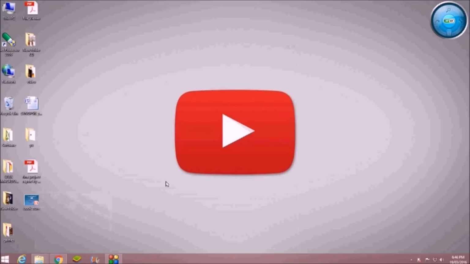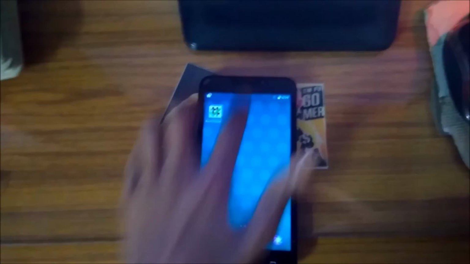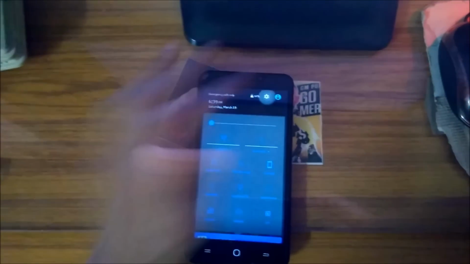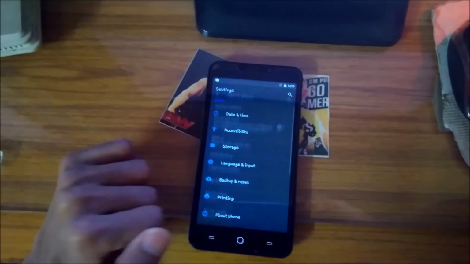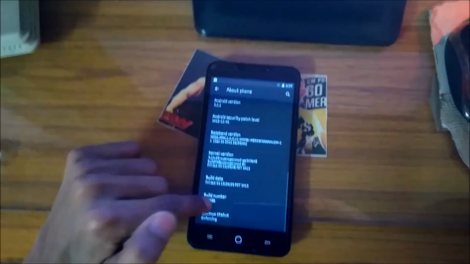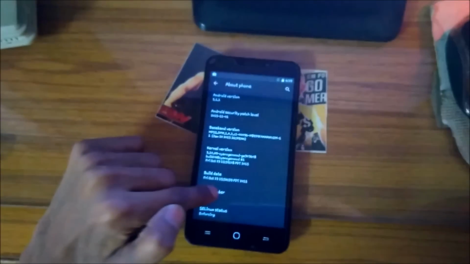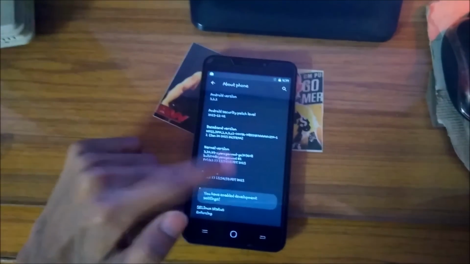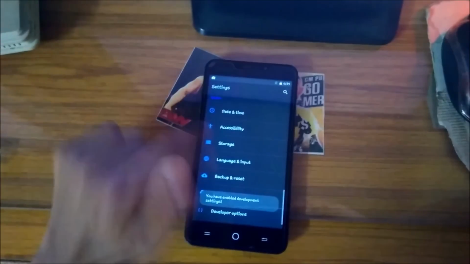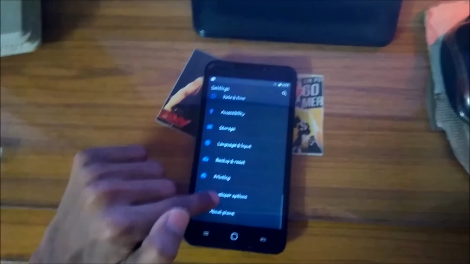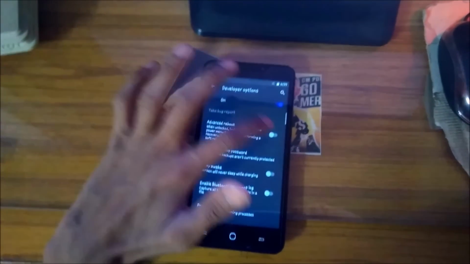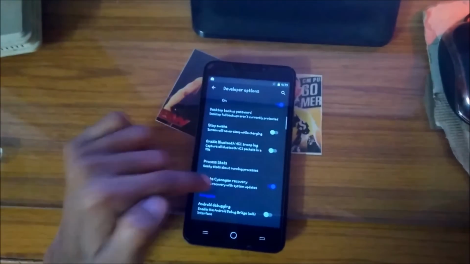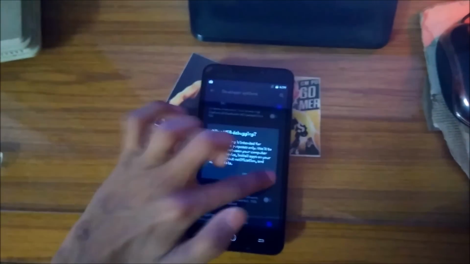Now close it. Now let's go back to the phone, go to settings, go to about phone, tap on build number 7 times. Now you have enabled developer options. As you can see, here it is. Click on developer options, check advanced reboot, here it is, and check USB debugging, Android debugging. Click OK.